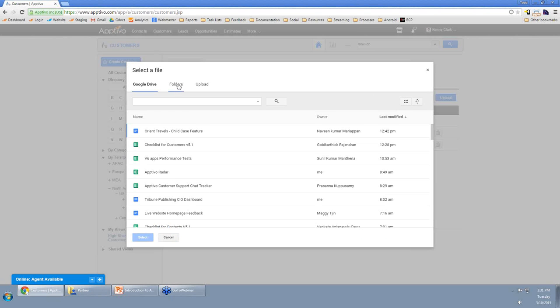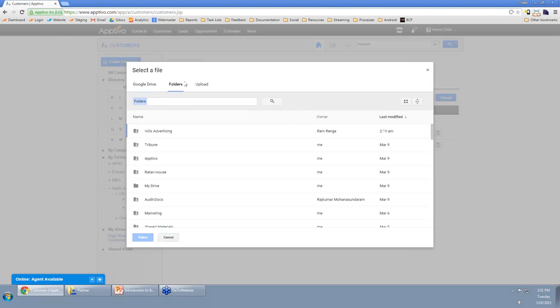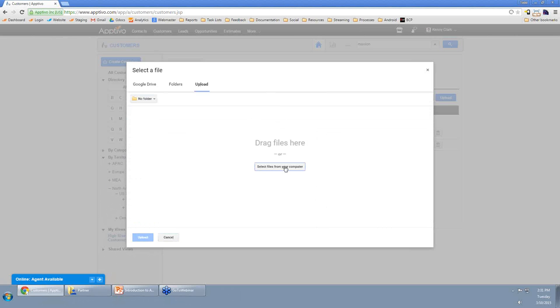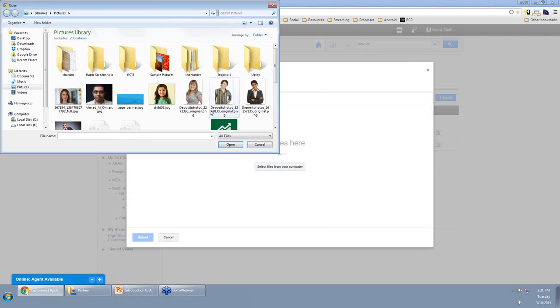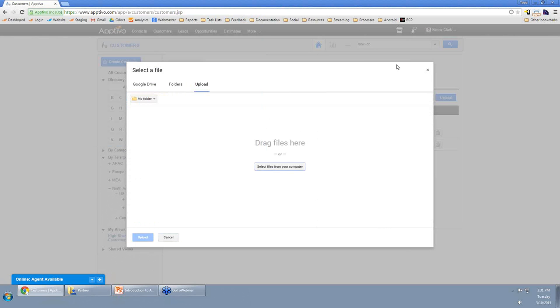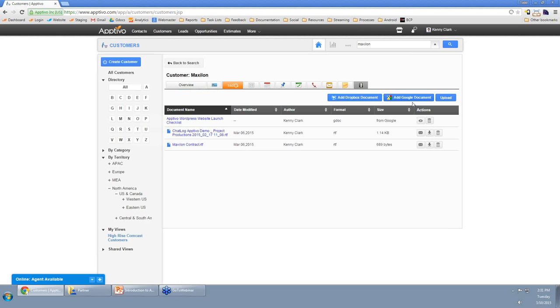I could either go select an existing one, or I could go browse through my folders, or I can even upload a brand new file right from here. It'll go into Google, and it'll go right into Apptivo as well. Then it just forms a link right there where you get to click on it. It'll open up a new tab with that document in Dropbox or Google, whichever service that you used.